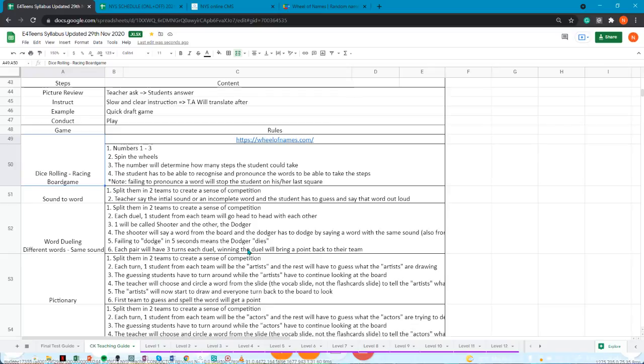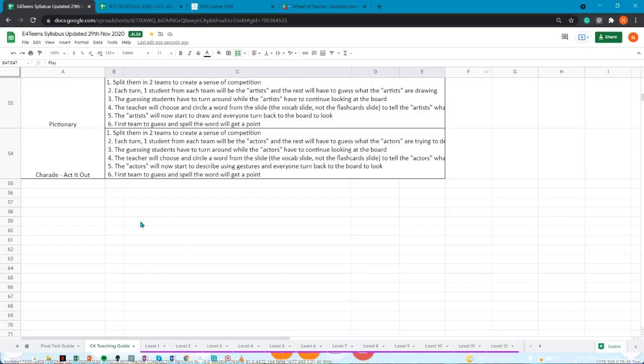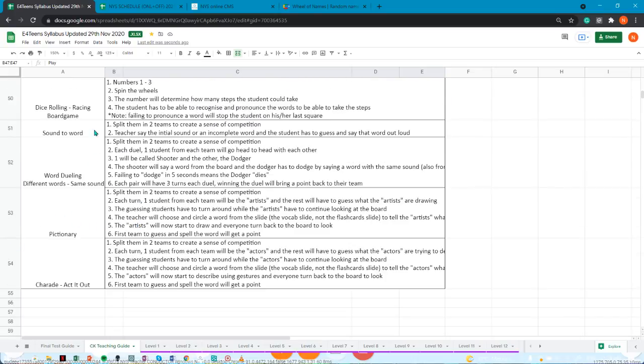Okay, and for games, we're always going to start with a picture review. Right, and then we're going to instruct them on how to play, maybe give them an example, a quick draft game, and then we're gonna conduct, which means play. These are the other games. So sound to word is similar to the review activity that we do when we're teaching the vocabulary, where you can say the initial sound or an incomplete word, a partial word, and the student has to guess and say the words out loud.